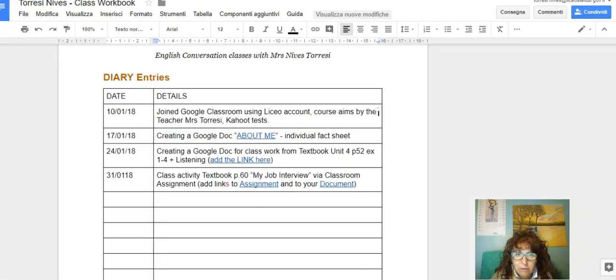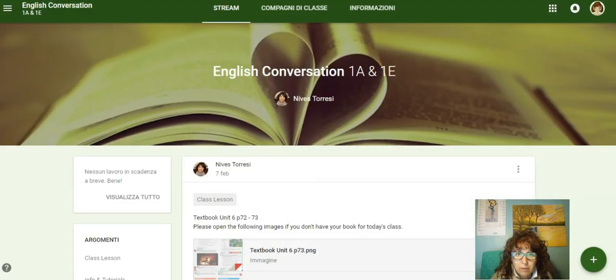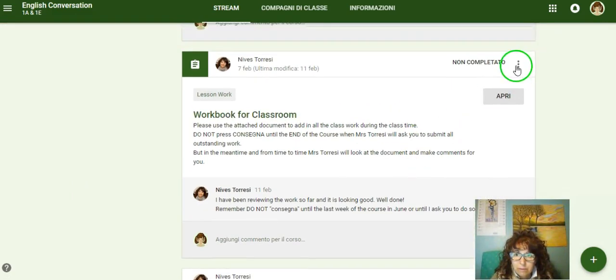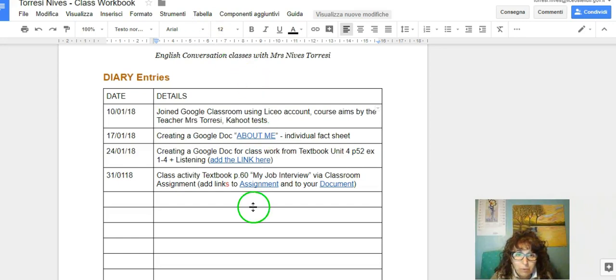Then let's look at this one again. We want the link to this assignment. So we get the link by going to the stream, go down to the assignment, find it. There's a hamburger menu, 3 dots, one on top of the other. Click on it once, and there's the link. Copy the link. That's how easy it is. It's telling me the link has been copied. Go back over to my workbook, and I add the link in to the assignment. That's how easy it is.